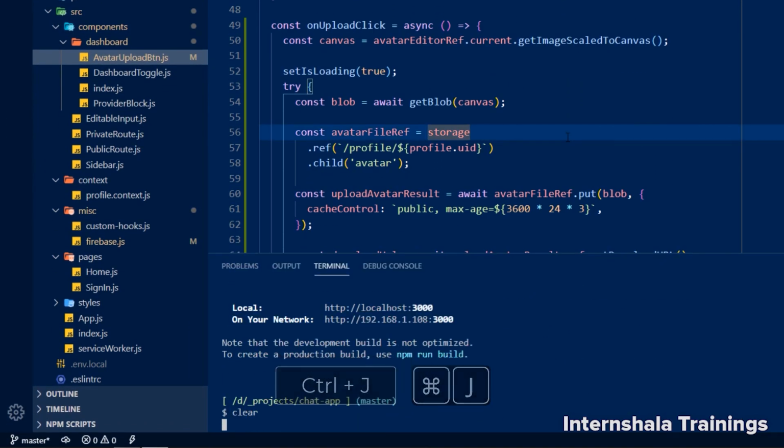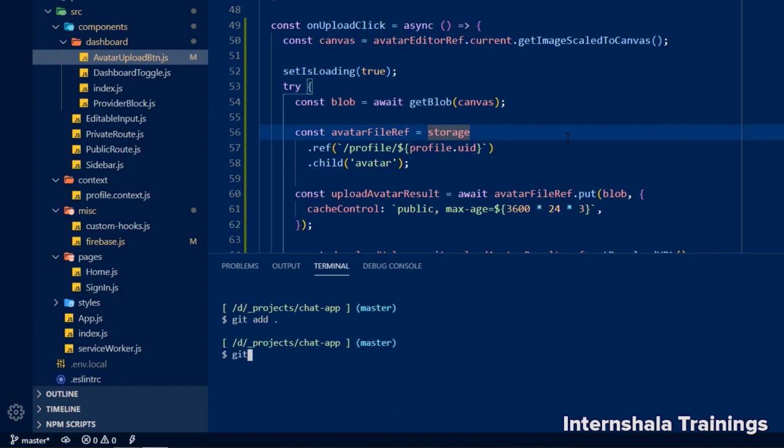Alright, so let's save everything to the Git system. Let's commit our changes, and let's say "uploaded user avatar". Alright, see you in the next one.